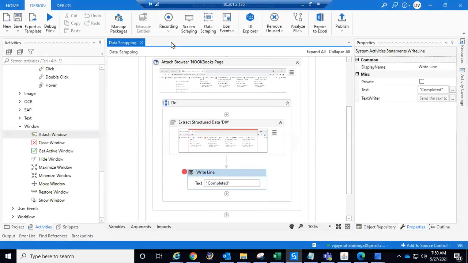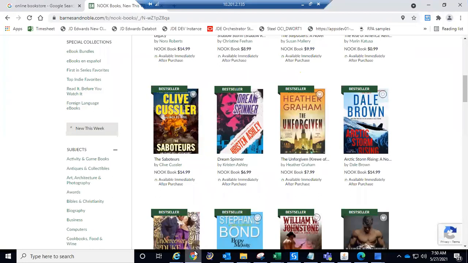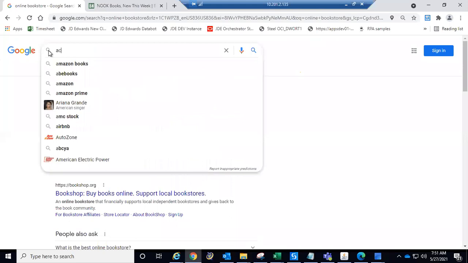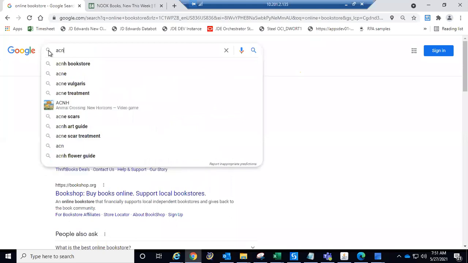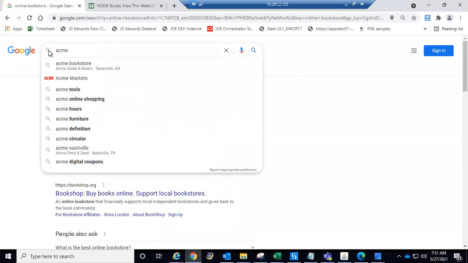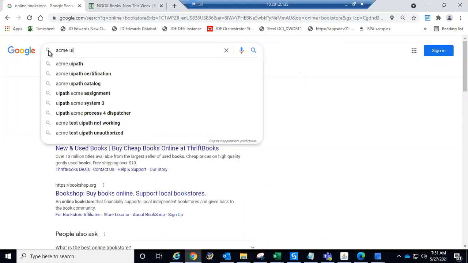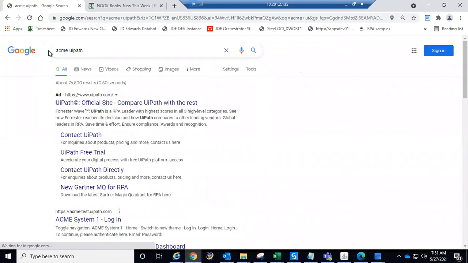Now come back to the browser page and search for Acme. So next we're going to do a structured one. Okay. So search for Acme 1 space UiPath. You see? ACME space UiPath and enter. Okay. So can you see the second link? Click on that.